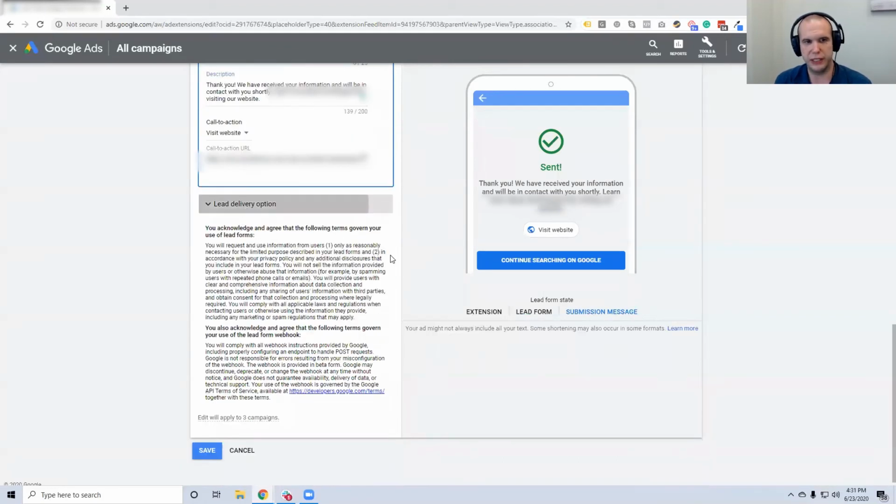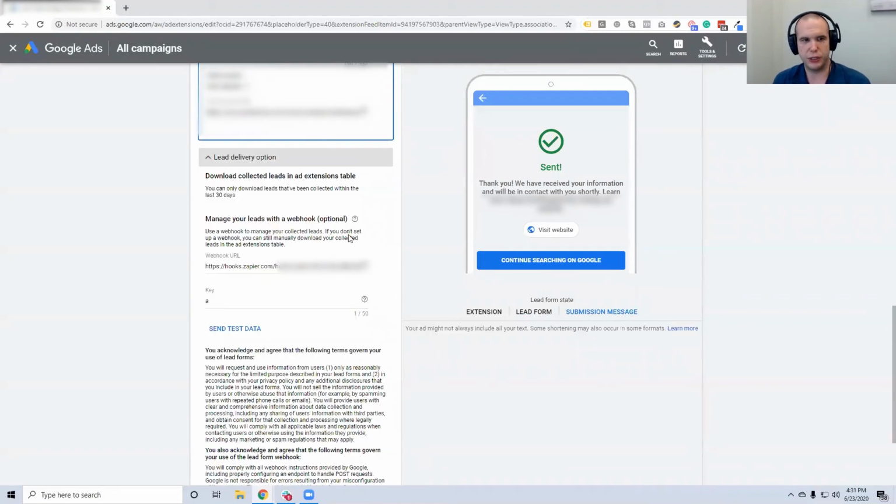And then you have the lead delivery option. So lead delivery option is pretty cool. So you got two ways to do it. You can download it right from the extensions view, which is where we were before, and I'll show you that button here in a second. But you can manage your leads with a webhook. And we used a webhook via Zapier to then generate that webhook and then send it over into HubSpot for them.